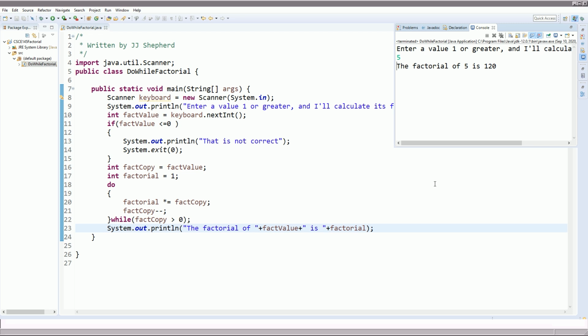Now this is one of many different ways that we could calculate this value. We decided to use a do while loop in this case just so we could ensure that the body of that loop is going to run at least once. However, this can be easily done with a while loop as well.